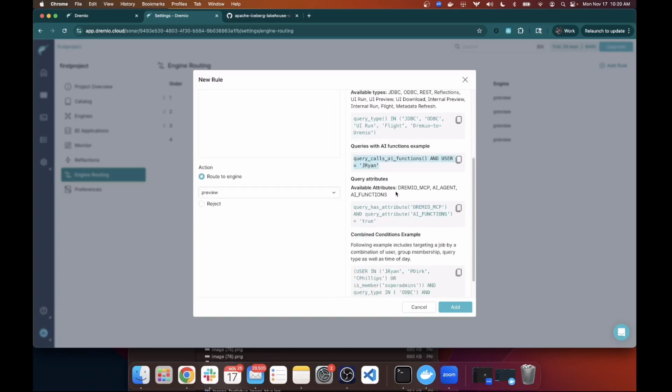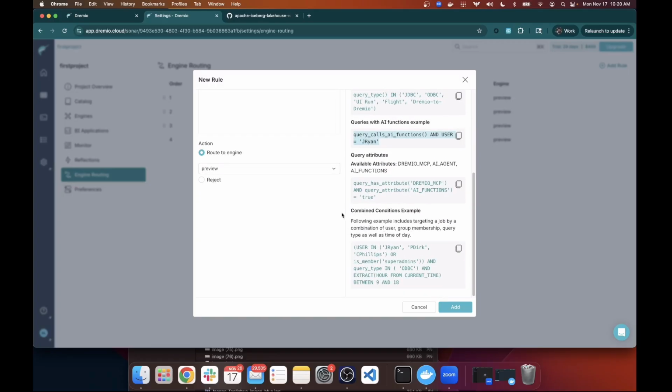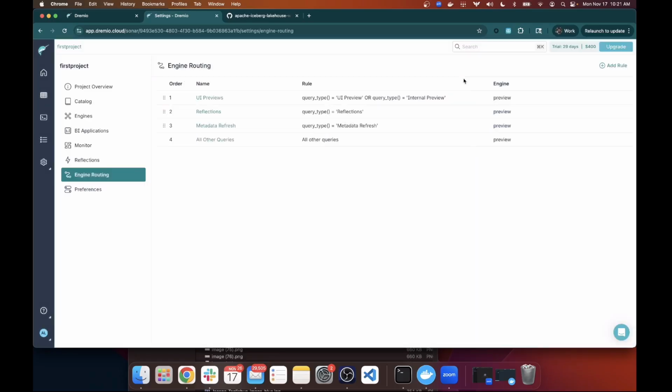So you can determine what kind of queries go where, or if you even want to reject that query. Maybe you want to shut down the ability to do queries that are using AI functions altogether. You could route all AI function queries to be rejected right here. So you have this flexibility to help control what's going into your Dremio cluster. That way, again, you can make sure you're getting the most value out of your Dremio system as possible.